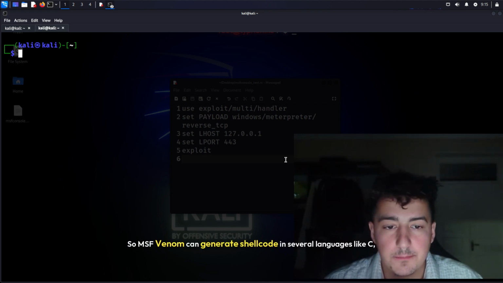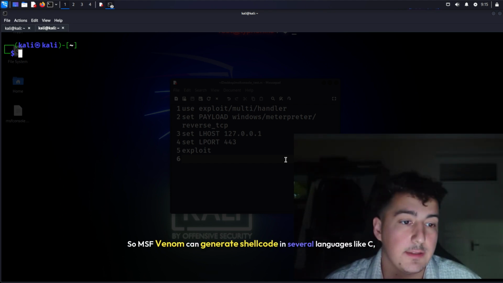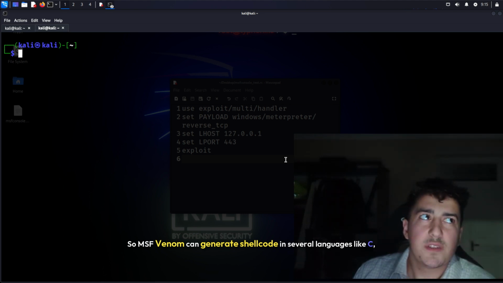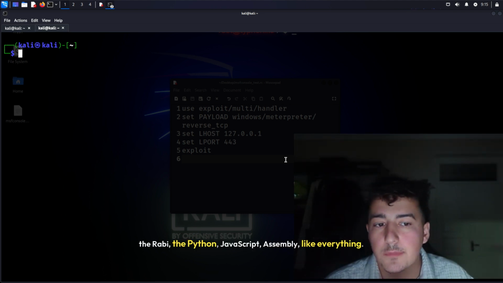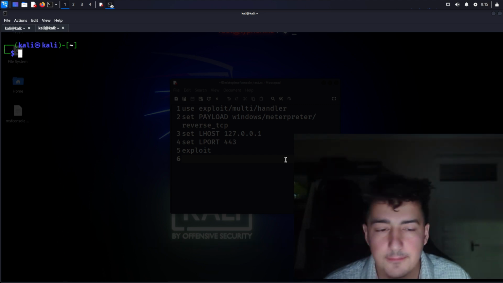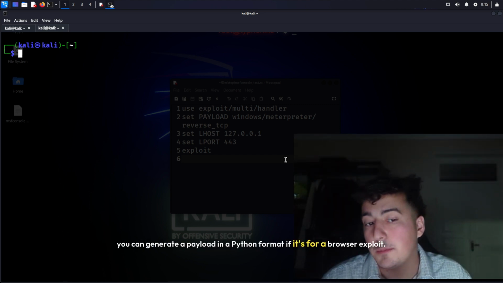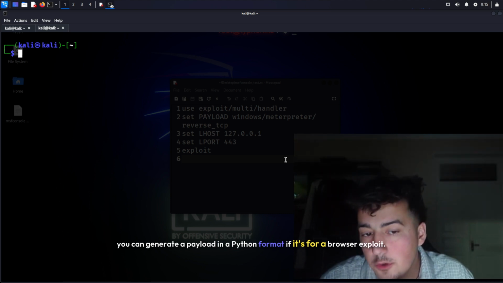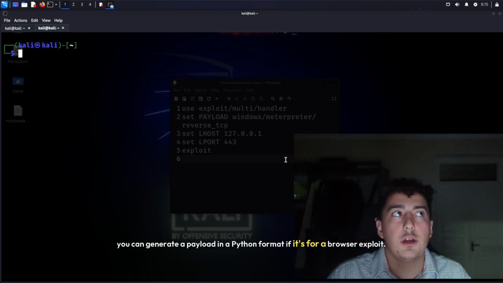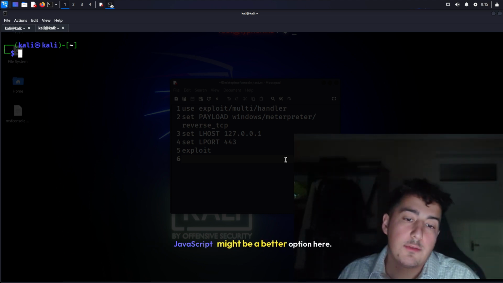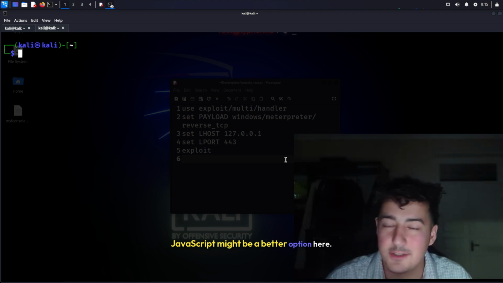So MSFvenom can generate shellcode in several languages like C, Ruby, Python, JavaScript, assembly, everything. For example, if you are writing an exploit in Python, you can generate a payload in Python format. If it's for a browser exploit, JavaScript might be a better option here.